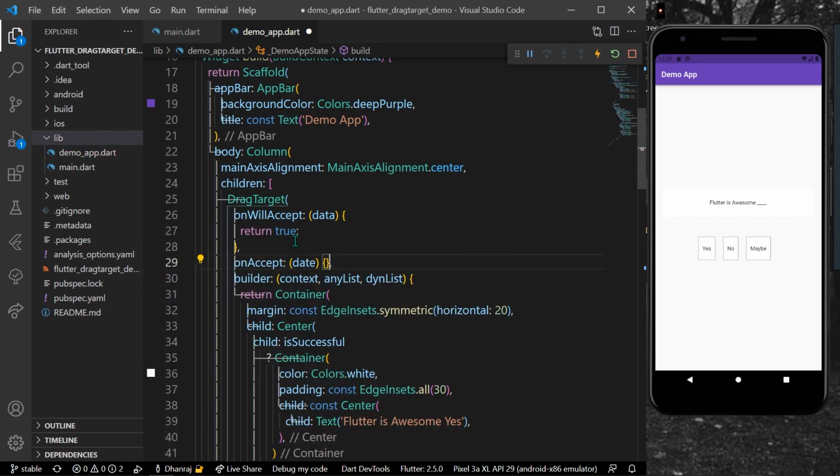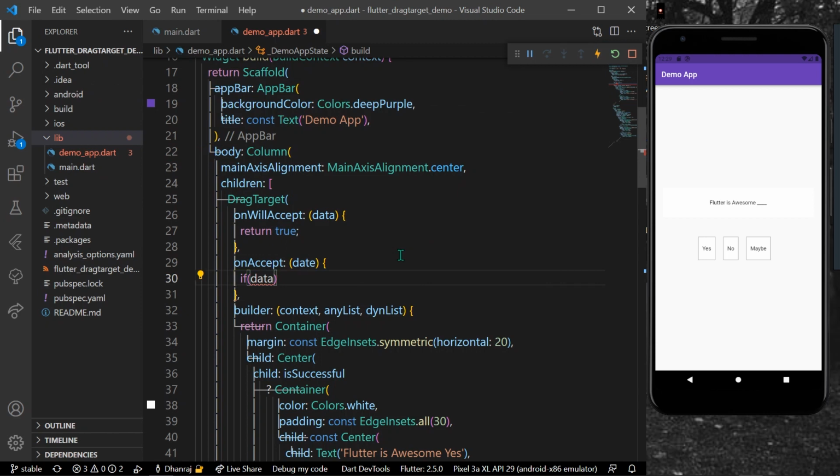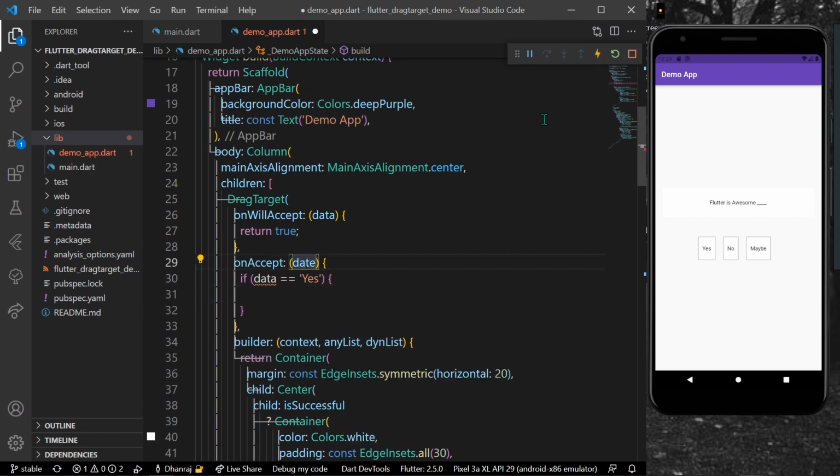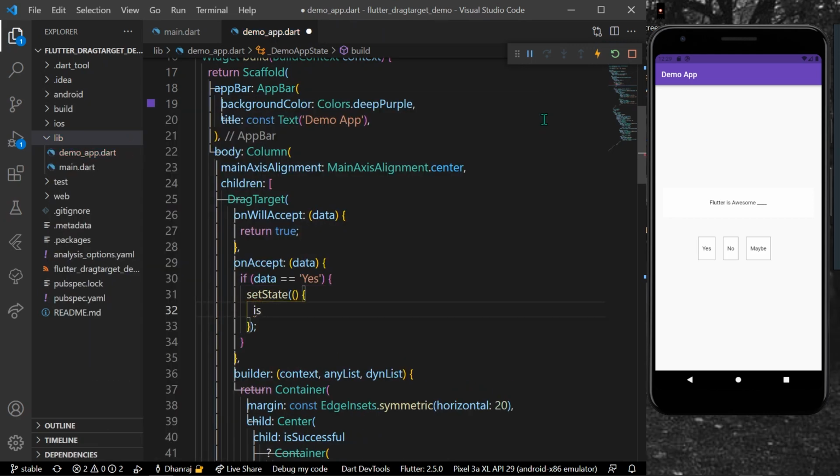So if our data, that is, we want our data to be yes, like this. Why is this getting a red line? I have written date, so let's change it to data. If the data is equal to yes, we will set state, and we will change is successful to true, like this.